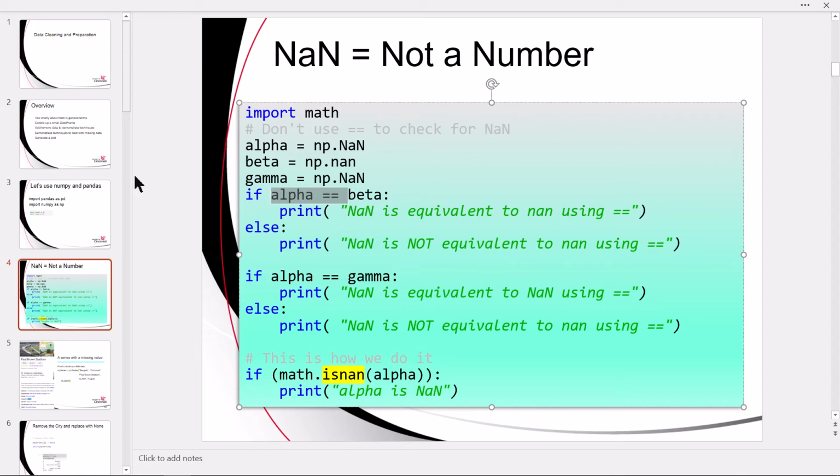We can't use equal equal. The test for equality in Python when using strings and ints and booleans and floats is equal equal, but the test for equality when checking for NaN is math.isnan. So we're using another library called math here, and at the very bottom of this slide highlighted in yellow, I'm demonstrating the correct way to check for the presence of NaN when you have just a standalone scalar value.